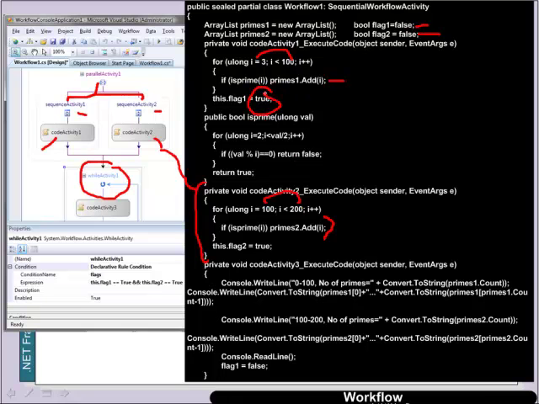activities complete their task, they will set a flag 1 and flag 2. And then within here we can monitor these flags, so that we have some while activity and we wait until these flags are both set to true. Once they are, then we can go to activity 3 and print out our prime numbers.